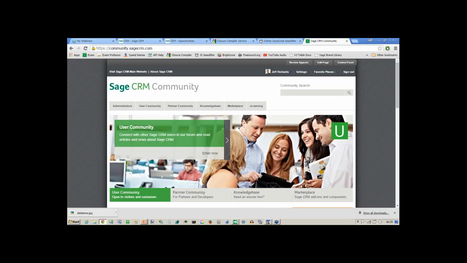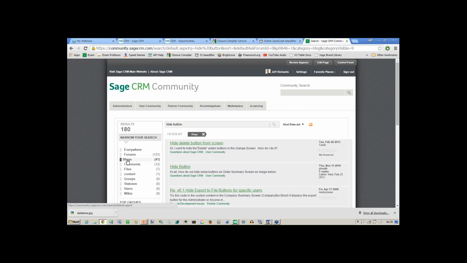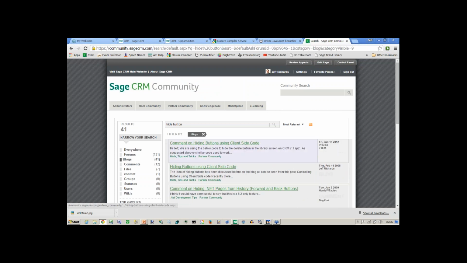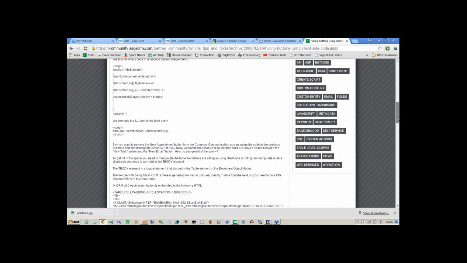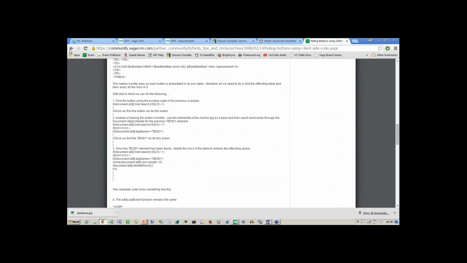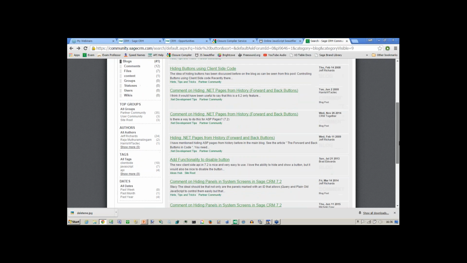And let's have a look at hide button. You might find some code that we might want to take. There's some code. It's not particularly nice code at all. That's all old code. There must be a better code example than that.